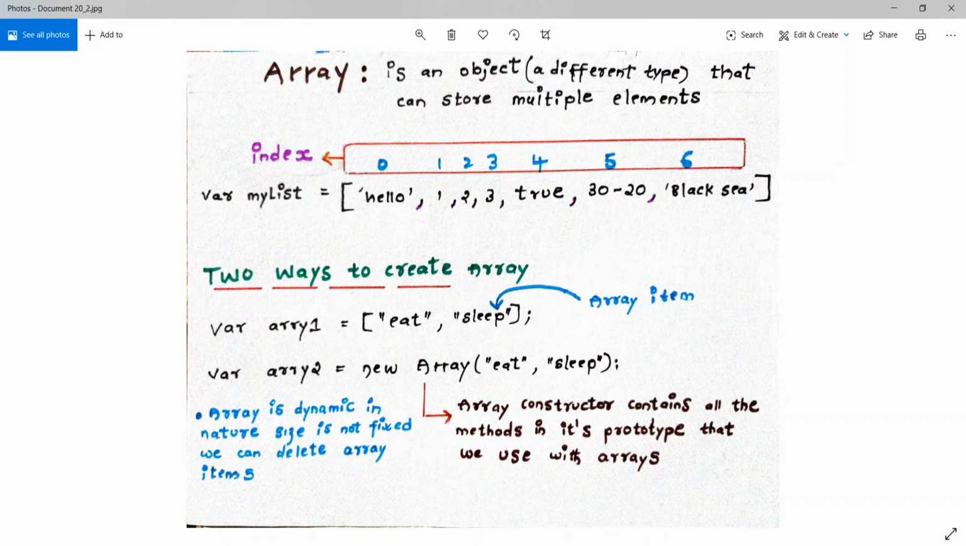And there are two ways to create an array, friends. The first one is the general, normal way, which we will use on a regular basis. That is variable array1 equal to, see, I have created two elements in that array, eat and sleep. And the next one is using the array constructor, where variable array2 equal to new Array. So we have to use the new keyword and then Array, and inside the parentheses, here we should not use brackets, I have again created two elements. This Array constructor contains all the methods in its prototype that we use with arrays. You will learn about constructor functions and what a prototype is in later videos, but for now just remember that this is the second way to create an array.